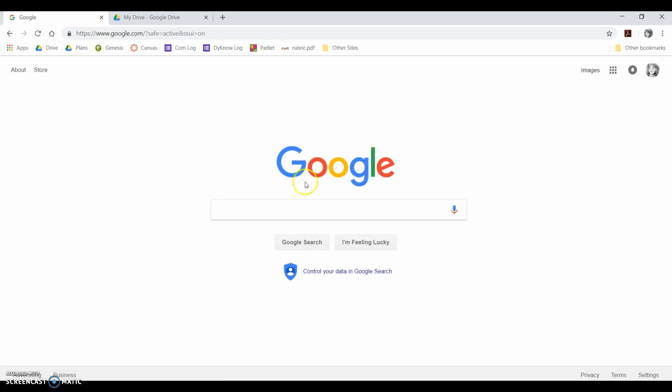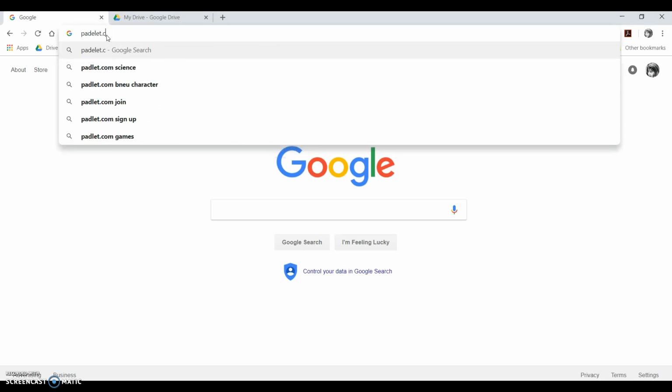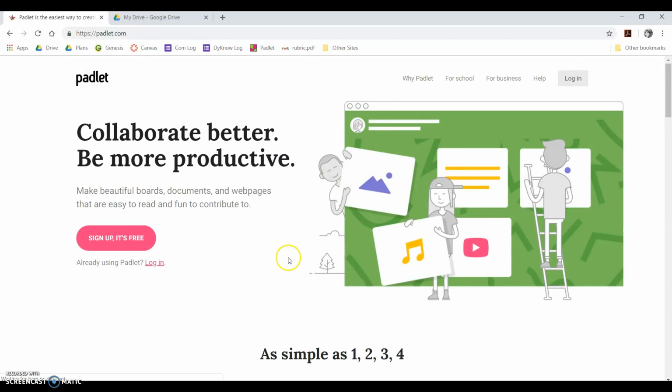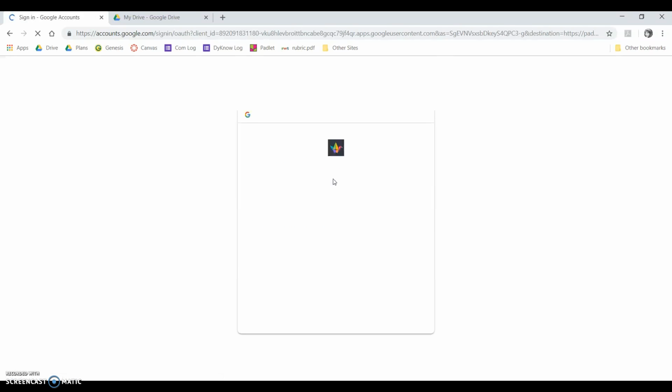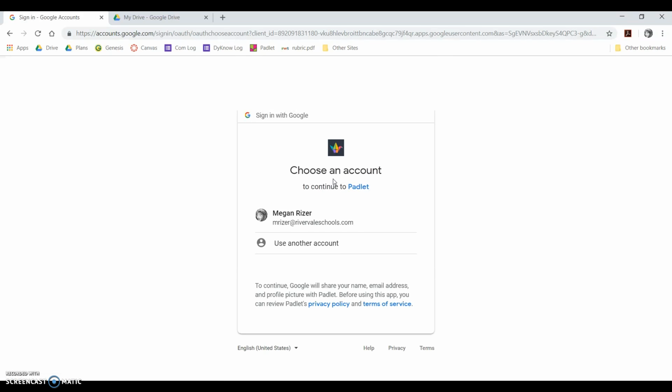So the first thing you're going to do is open your browser, which should be Google Chrome, and you're going to visit padlet.com. Sorry, Padlet. When you get here, you're going to click the button Sign Up. It's free. And then it's going to ask you which option you would like. You're going to click Sign Up with Google.